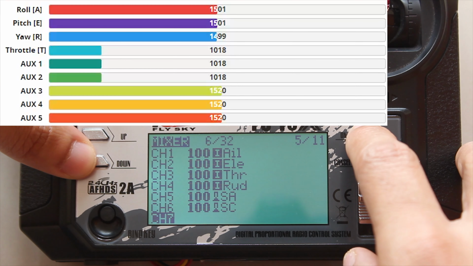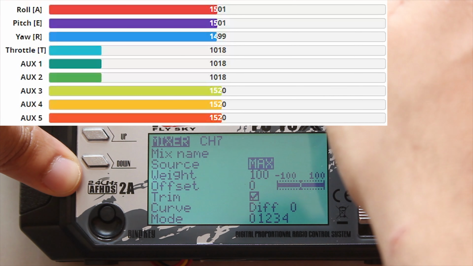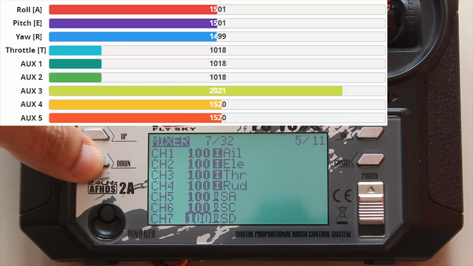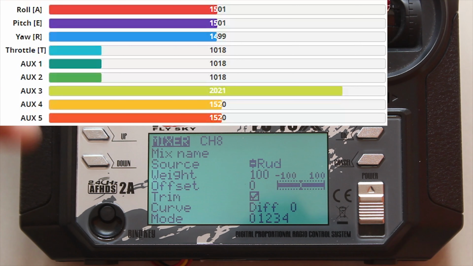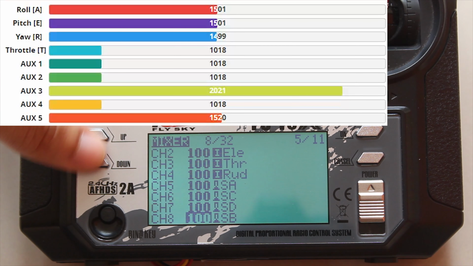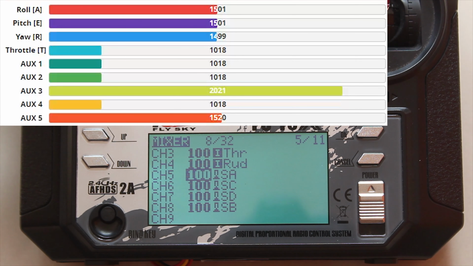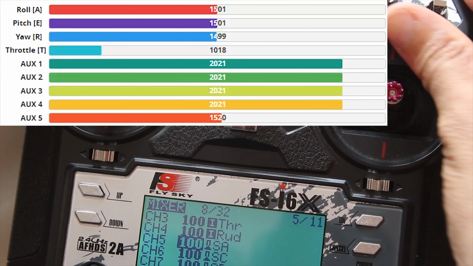And similarly for channel 7 in the radio transmitter, I'll assign switch D. And if I need, I'll even assign the switch B for something else. So in total I'm using 8 channels, and if I move all the switches down, you can see in Betaflight all the auxiliary channels are working properly.